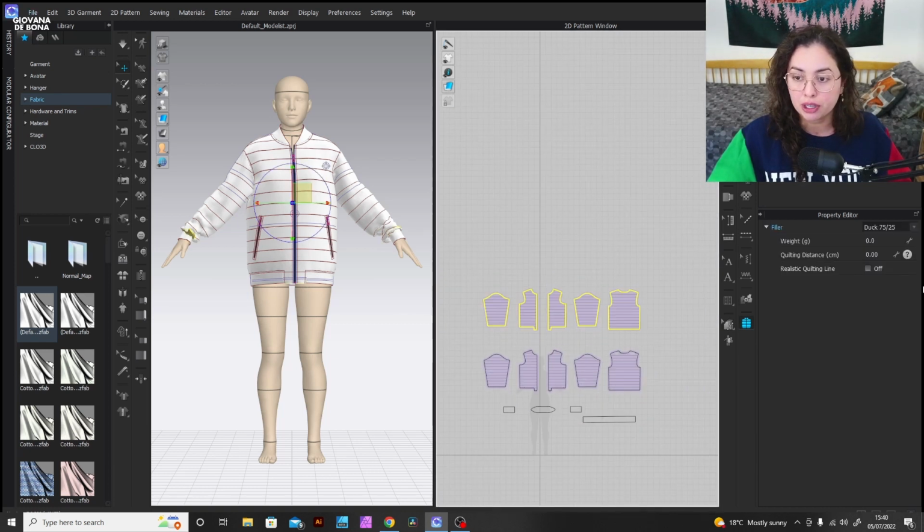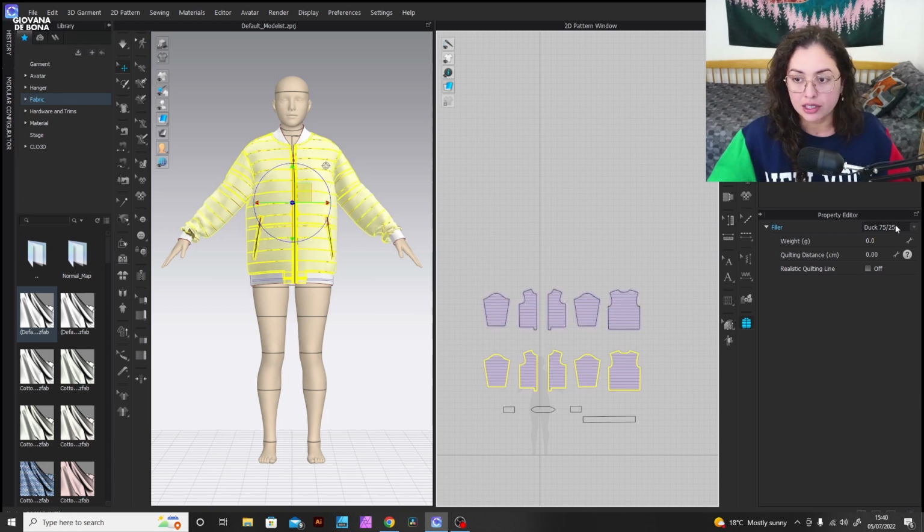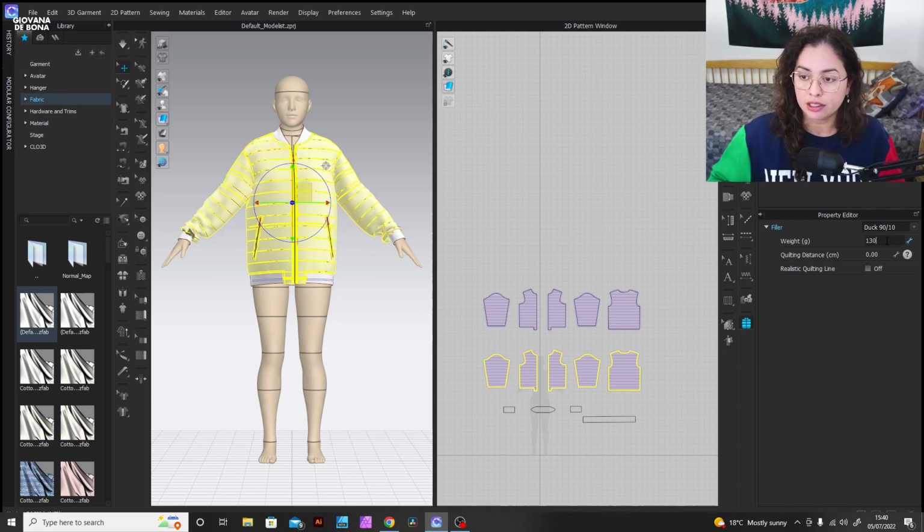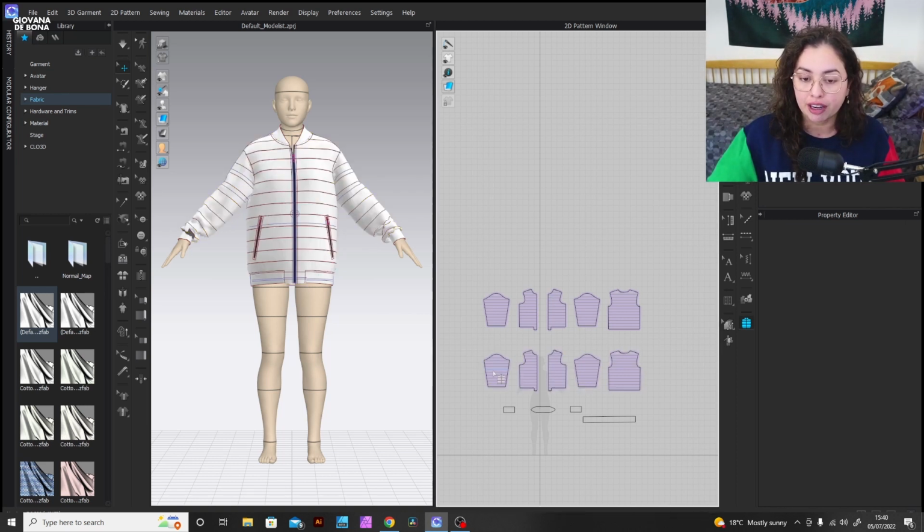To go to properties, you just select them again, and it's going to open your properties here, and this is where you can select how you want this to look. So we're going to go with duck 90/10, weight 130. That's going to be divided with all of them though. Maybe let's calculate 130 by 1 2 3 4 5.